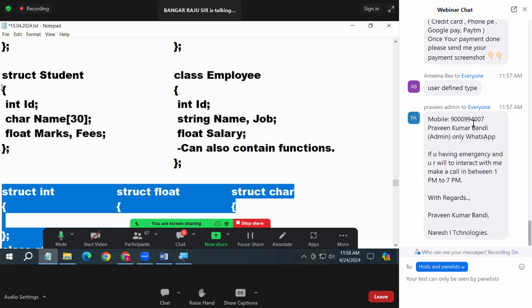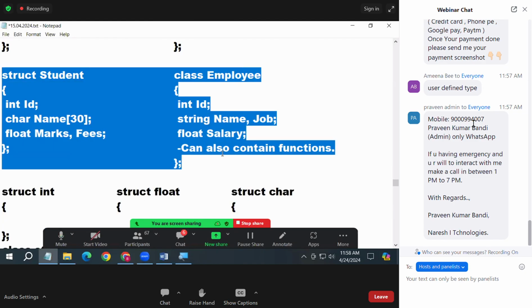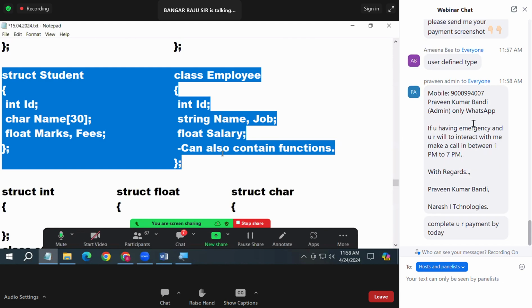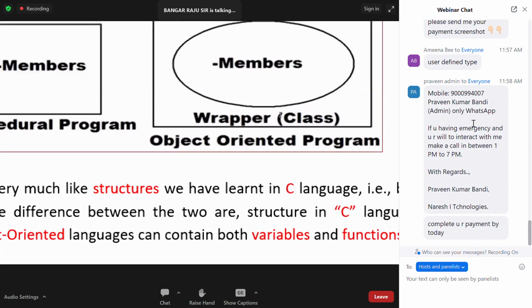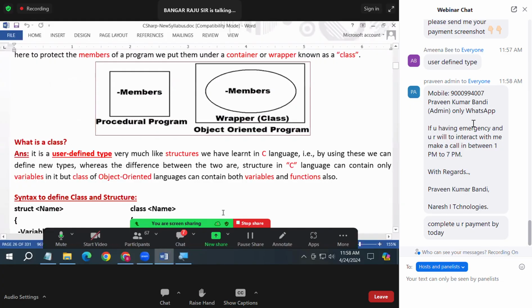User defined and complex. Did you understand me or not? See, that only I showed you in the picture here, guys. What is it? We write a class and inside the class we put all the members now. Is it clear? Okay.